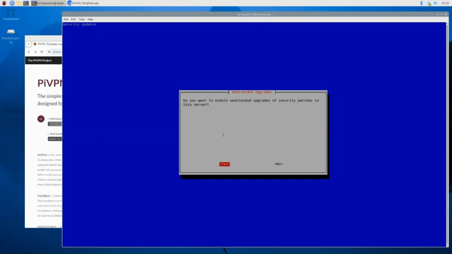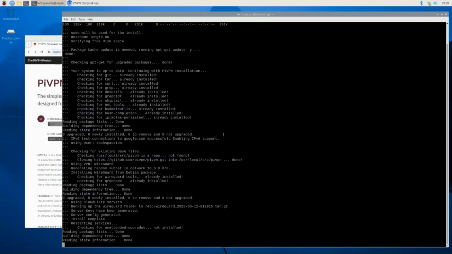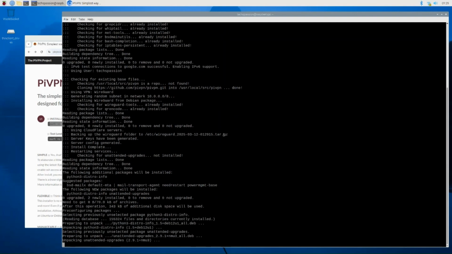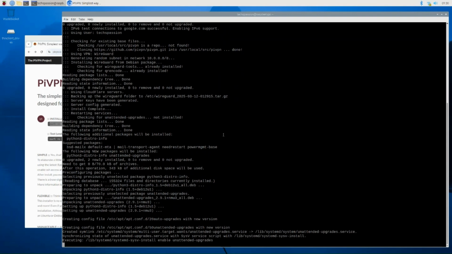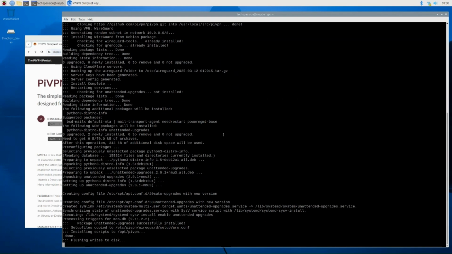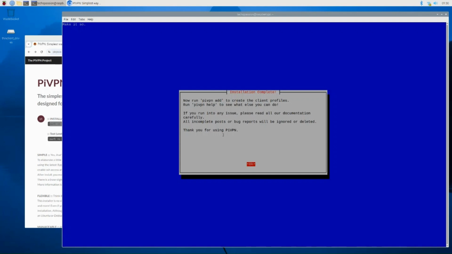Click OK here. Do you want to enable unattended upgrades? We want to say yes for this, because you always want to get the latest version and stay up to date. This is good for security patches and for any server, so I recommend you click yes. Let's click yes here. This will complete all the installation for PiVPN on my Raspberry Pi. We'll just wait for this to finish, let's give it a few seconds, and hopefully this will be done. Then I will show you the next step.